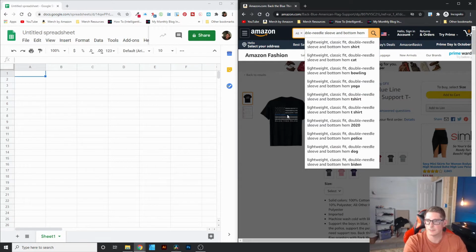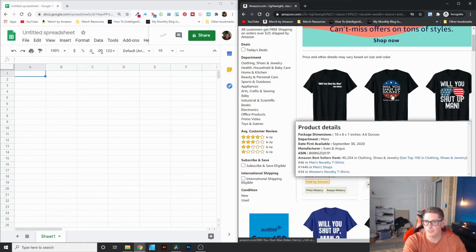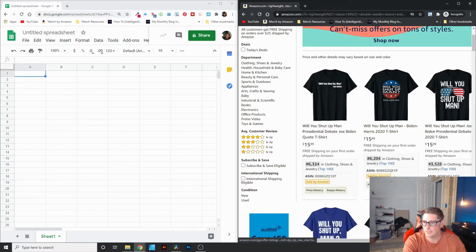So you can see the common search terms, things that people are looking for: bowling, yoga, t-shirts, 2020, police, dog, and Biden are all very common and popular. So we can go ahead and look. I searched for Biden. It's an election year. It's going to be super saturated by this point. But people are making a lot of money selling shirts that basically celebrate or ridicule one or the other candidate. No political judgments here. So whichever side you're on, good for you. But you can make money selling shirts. So as I go down through here, I can just see what the BSRs are.